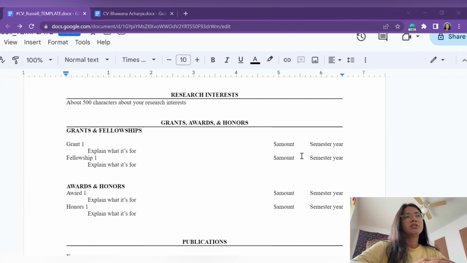So, grants, awards and honors. To be honest, this section wasn't made for me because I haven't received any kind of scholarship or grants previous to this one.